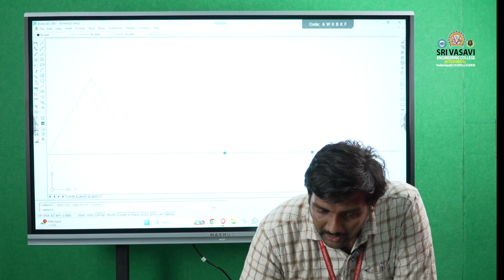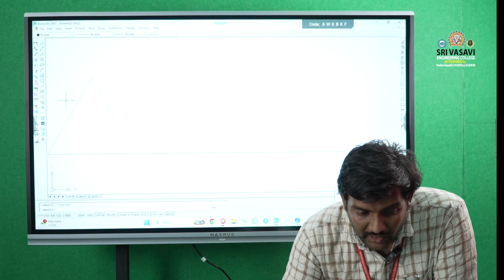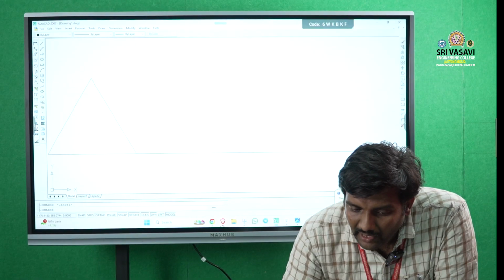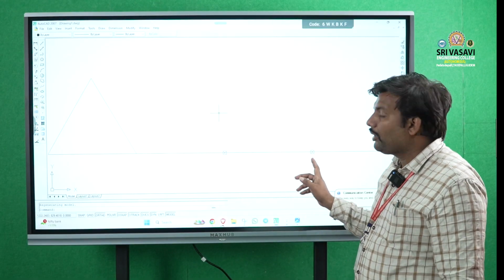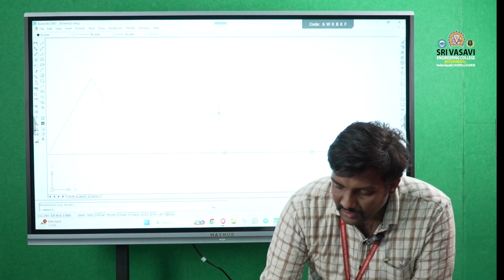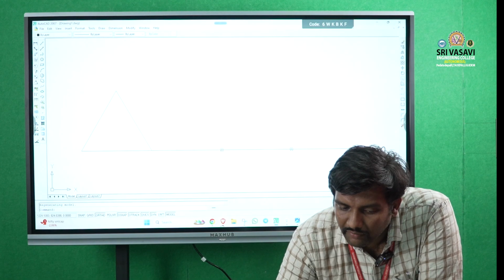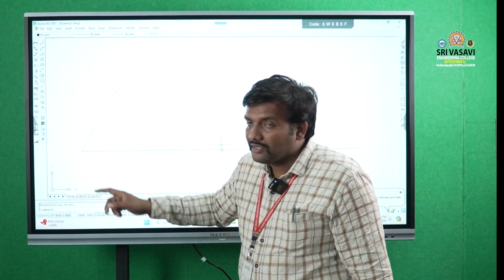So now what we can do is change the option. If you go to Format and then to Point Style, we can alter the point style here like this. So you can see the points are obtained perfectly. Now let us try to use the array command and keep this line and these 2 points in all 3 places.